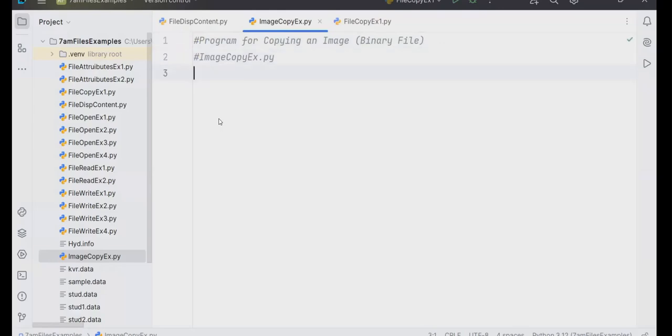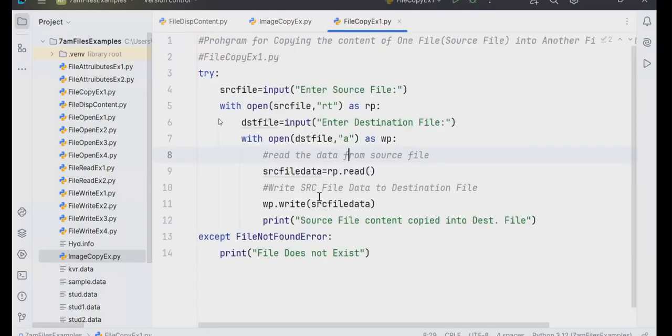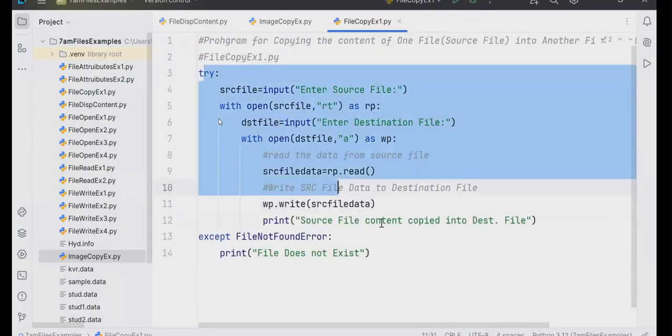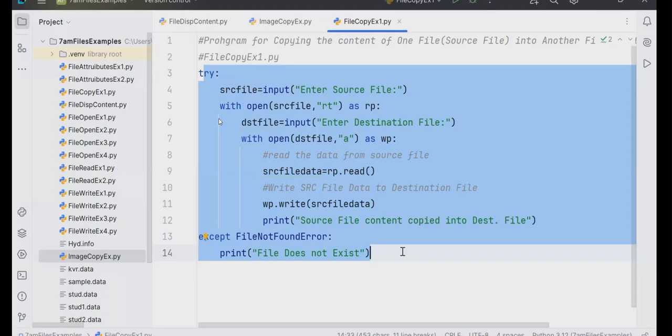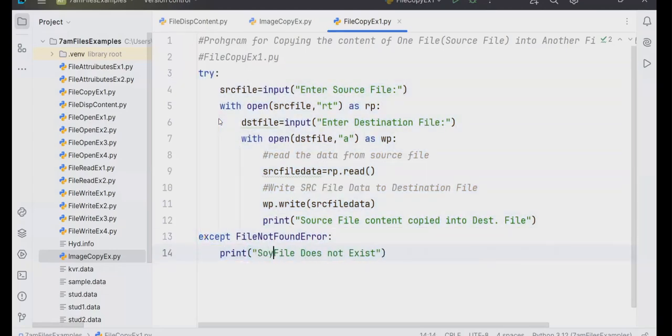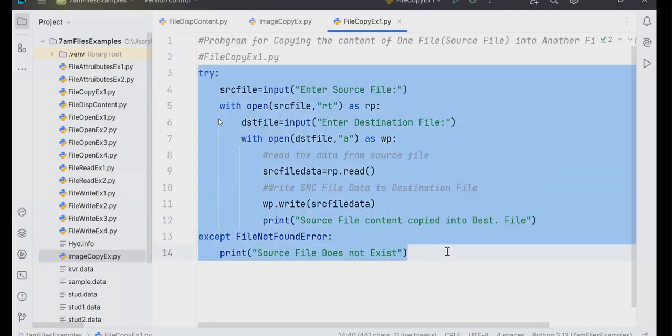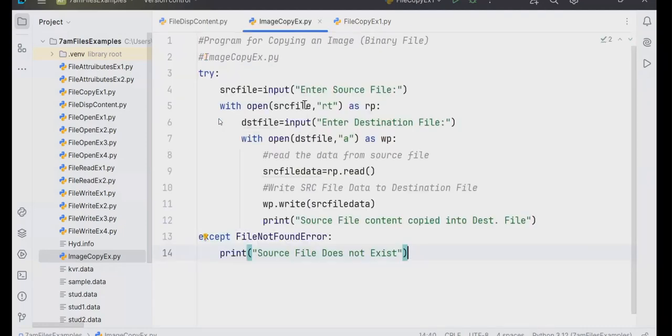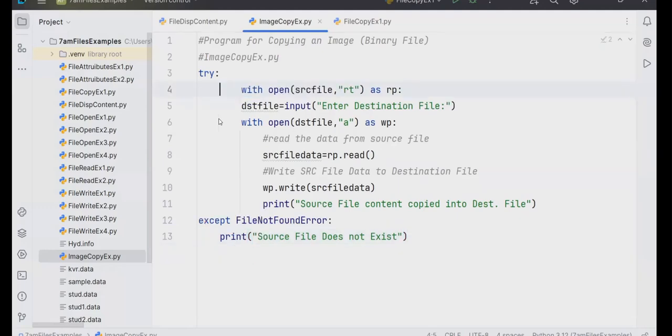First of all, you need to have an image. Whatever file task you have written, the same task will be there also. I'm not going to change anything. I'll copy the same code. Here I'll write one small thing: source file does not exist. So this part I'm going to remove and I need to take one image file.